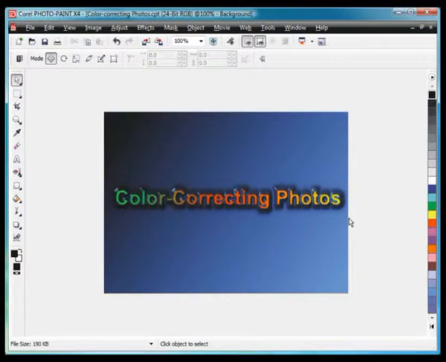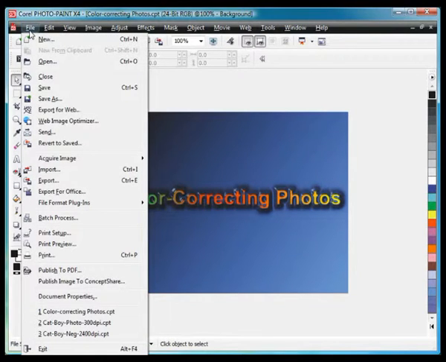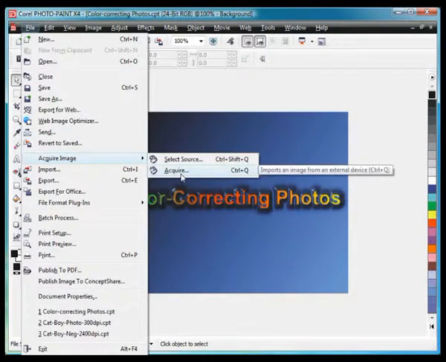Your image into Photo Paint. You can either start in CorelDRAW, of course, and then bring your image straight into Photo Paint, or you can acquire an image direct from Photo Paint. Up to File and down to Acquire Image and choose Acquire. This assumes that you have a scanner and software already connected.